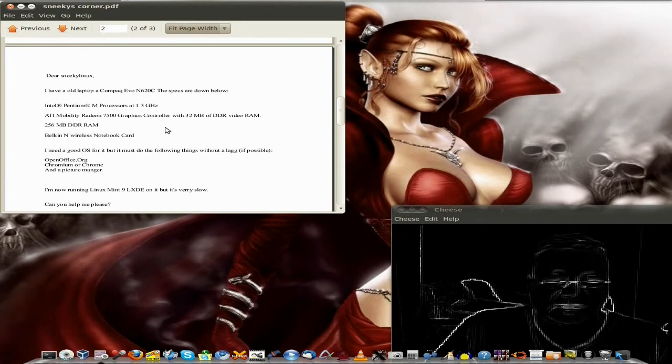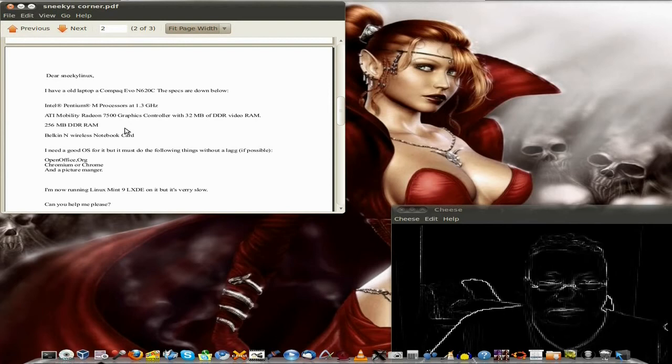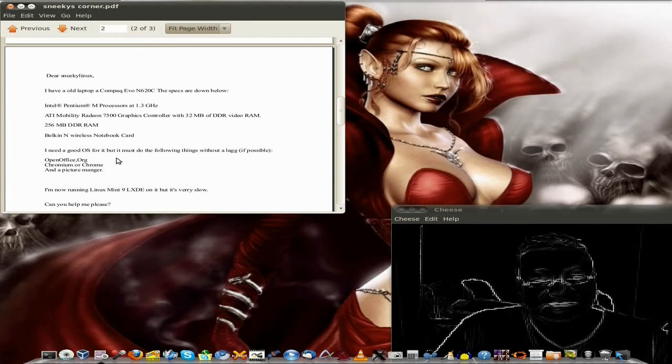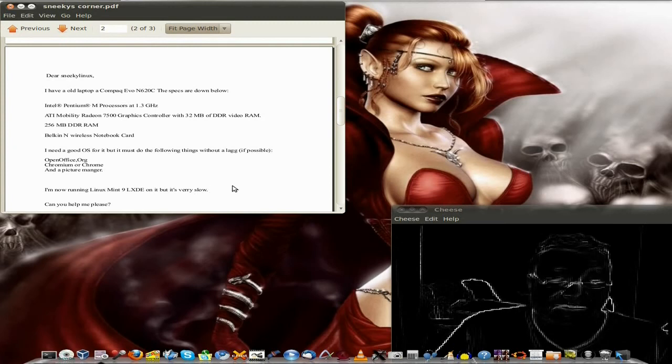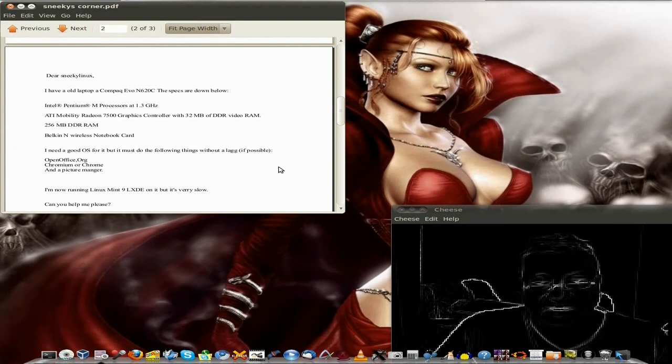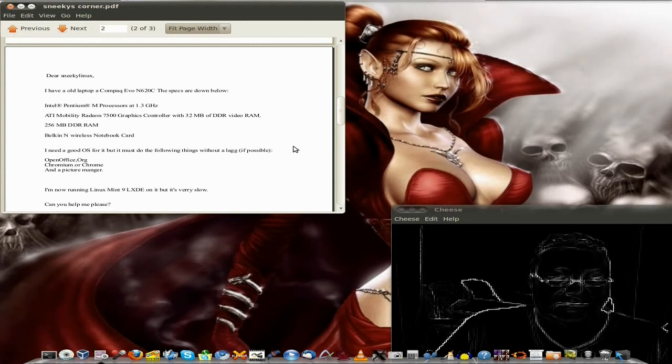Oh, they did get on my nerves when they came out, and they're still not right on older systems now. He's only got 256 RAM. Ooh, nasty. But he's got a built-in N wireless notebook card, and he needs a good OS, because it must do the following things without lag: OpenOffice, Chromium or Chrome, and a picture manager. And he's running Linux Mint LXDE. It's going to be slow on that, let's be honest. You've only got 256 RAM to start with. You're going to lose at least half a gig before it even likes to play ball, really.